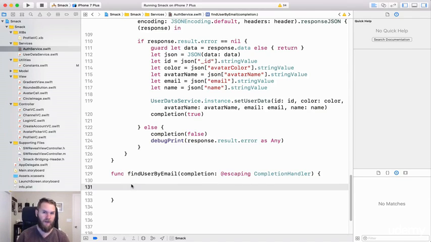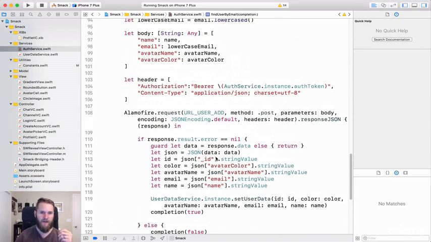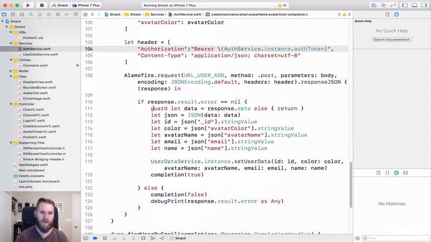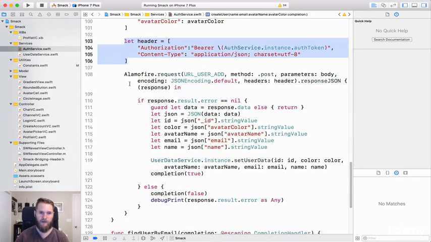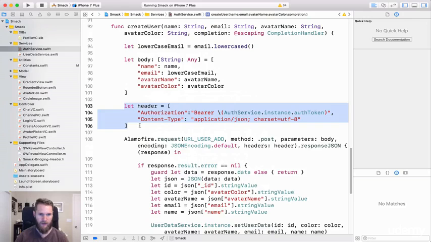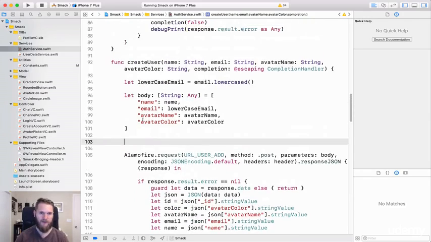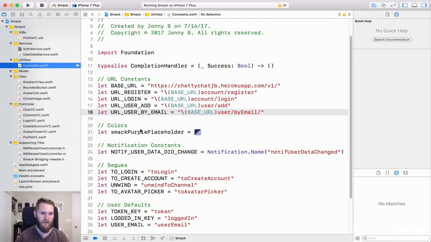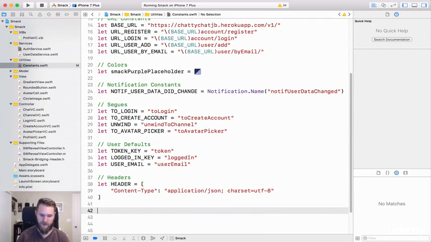We don't need to do any lowercase email or anything. We will need the bearer header, but we have that saved as, or do we? Oh, no, we do not. So we're going to be using this header right here. Since we'll be using it in multiple locations, I'm going to cut this header. This is from the create user function. I'm cutting that header, and we're going to jump down to our headers section.